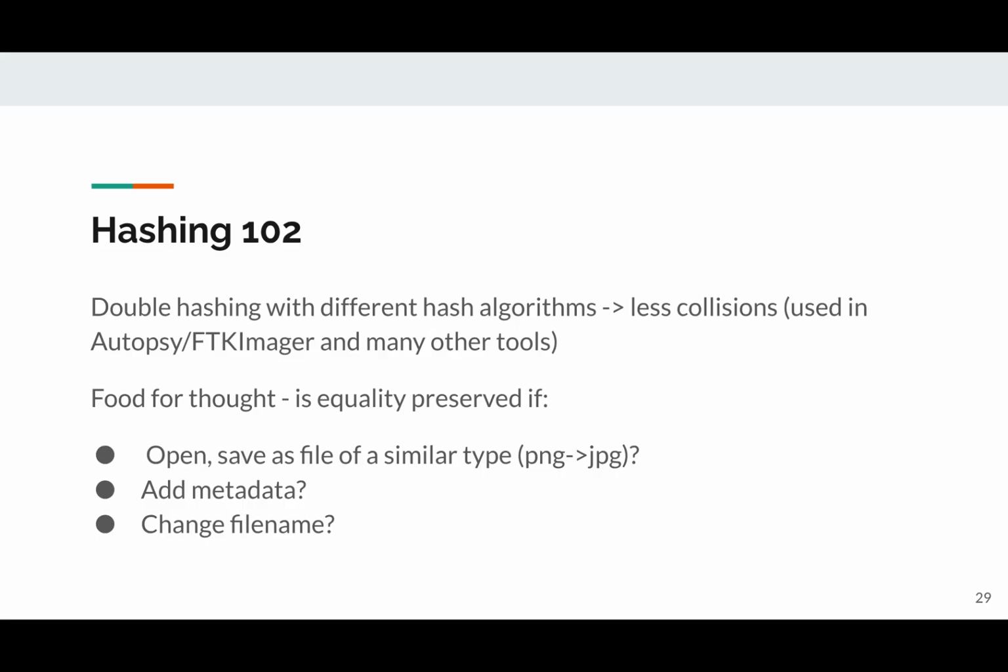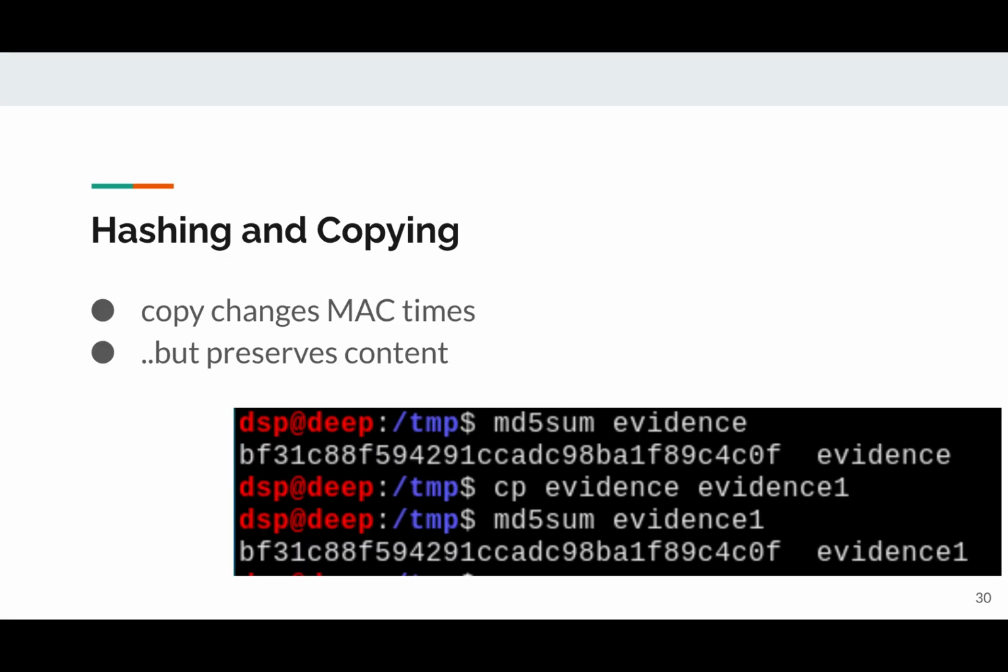If I add metadata, then yes, if this metadata is part of the content, it's still going to change the hash. If I change a file name, well, a file name is not really a part of the content of the file, so in that case it's not going to change the hash of the file. The file name is only something that's persisted in the file system that I have the file on, and only that part cares about the file. The contents remain the same.